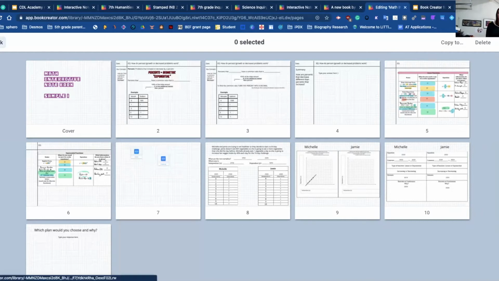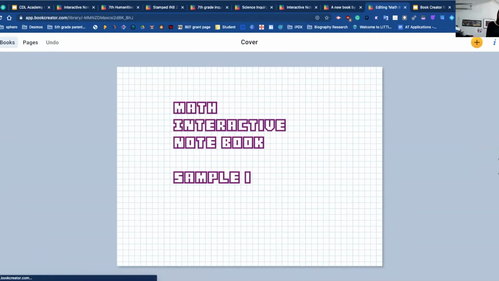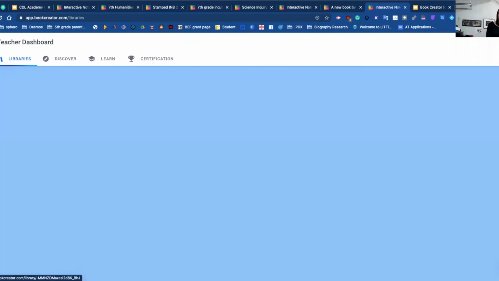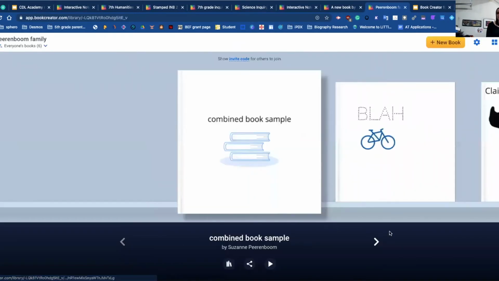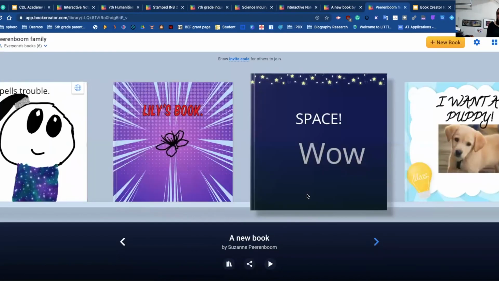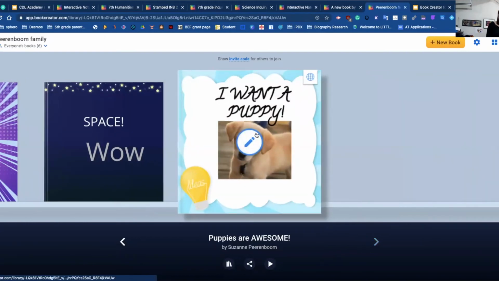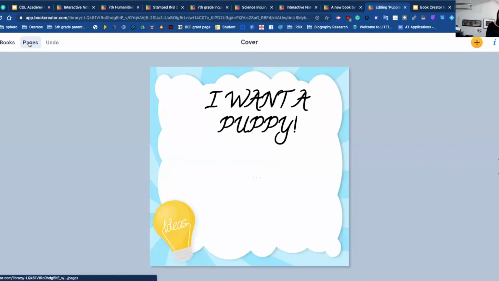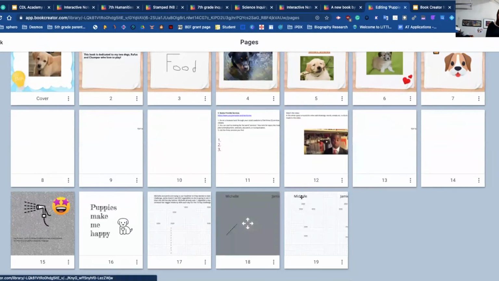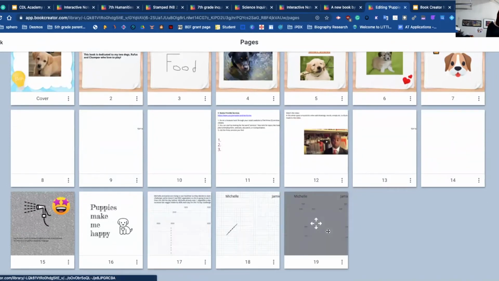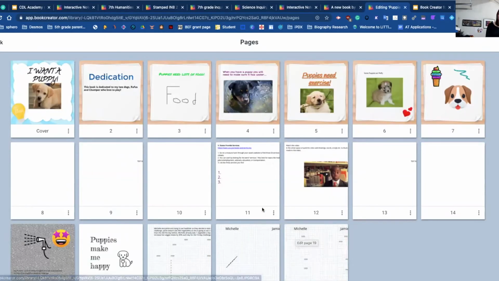So now if I go back to that Peerenboom Family Library, just to show you what it looks like. Here's my I Want a Puppy book that I just added to, because, you know, that's the most important thing. I'm going to view all of the pages at the same time. And now you can see here are those 3 math pages that I sent. And because my book is a different size, the formatting is off and it doesn't look right. So that's why it's important that your students have a book that's the same size as your master.